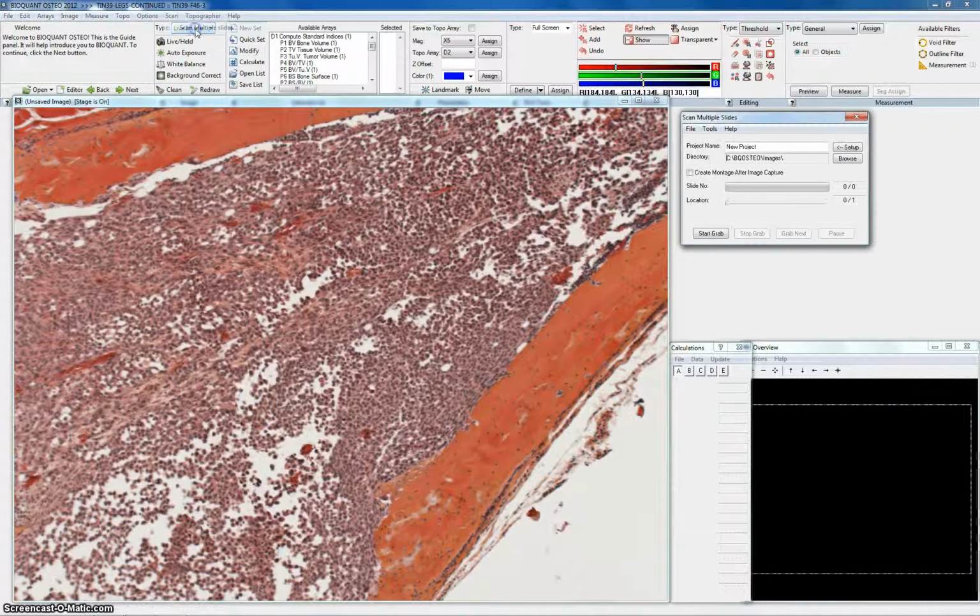Okay, so now scan multiple slides, and then you can call the project Ahmed test, for instance, and then you can choose where to save the images. Let's put in Ahmed, which is my folder. And this creates a montage.